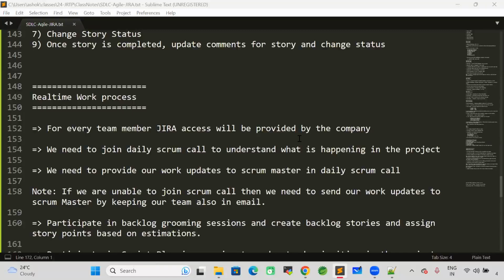In some projects, as I told you, Scrum Master will assign the story to the team members. In some projects, Scrum Master will not assign the stories. We have to assign the story to ourselves. It depends on the project. So whatever culture is there in the project, according to that, we need to follow. In my company, Scrum Master will not assign the story. Team members only will assign the story to themselves.